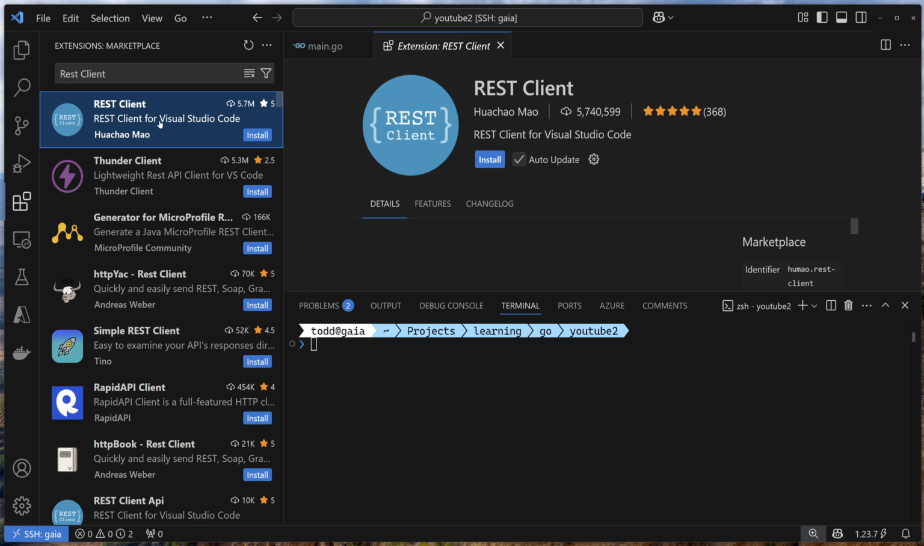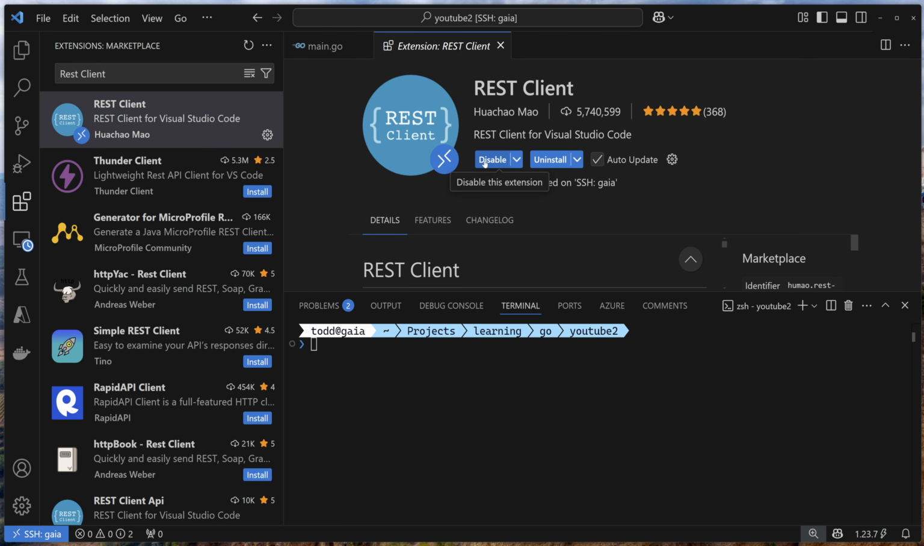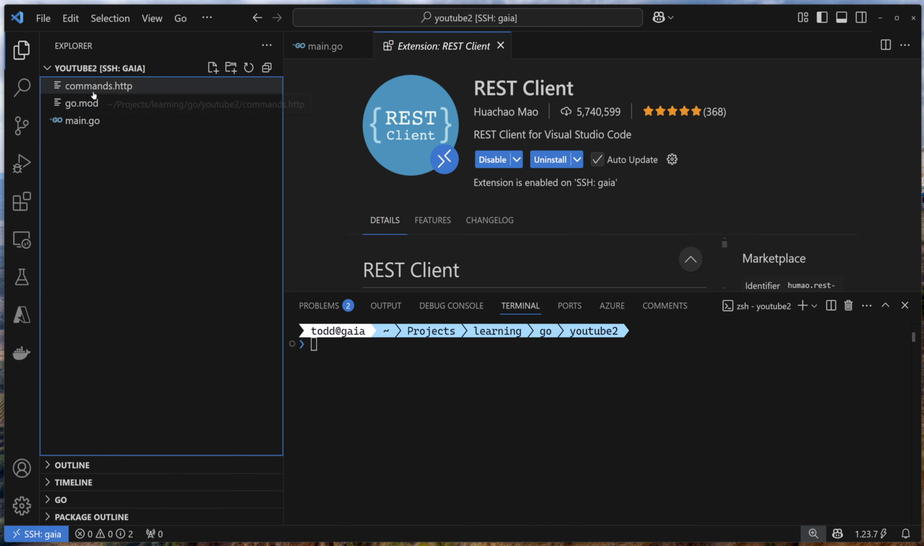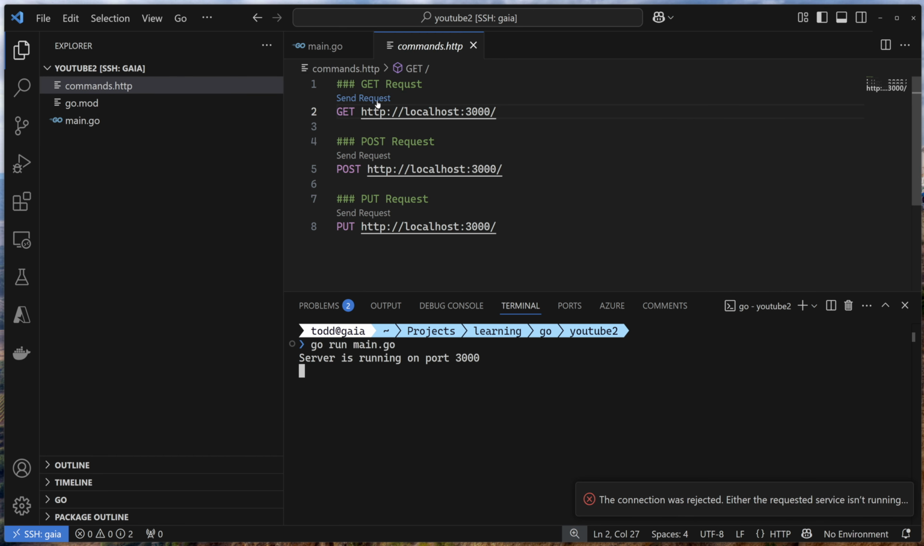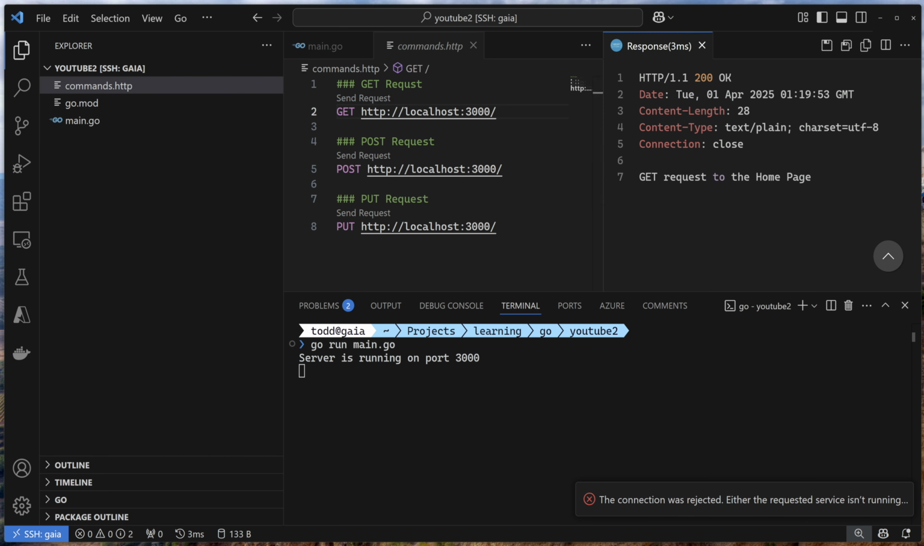Once it's installed, create a text file with the .http extension. Here I created a file called commands.http. I'm going to write 3 calls to the server. The first is a GET request, and when I execute it, you see that I get a response of 200 OK, and the text GET requests to the homepage.